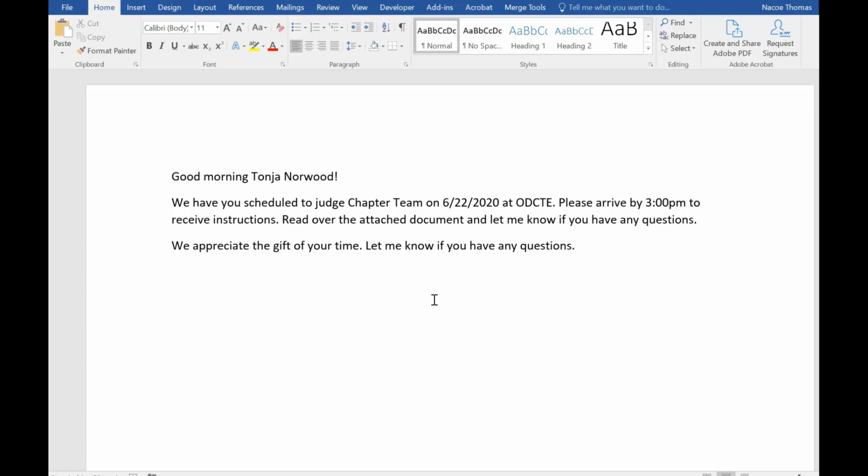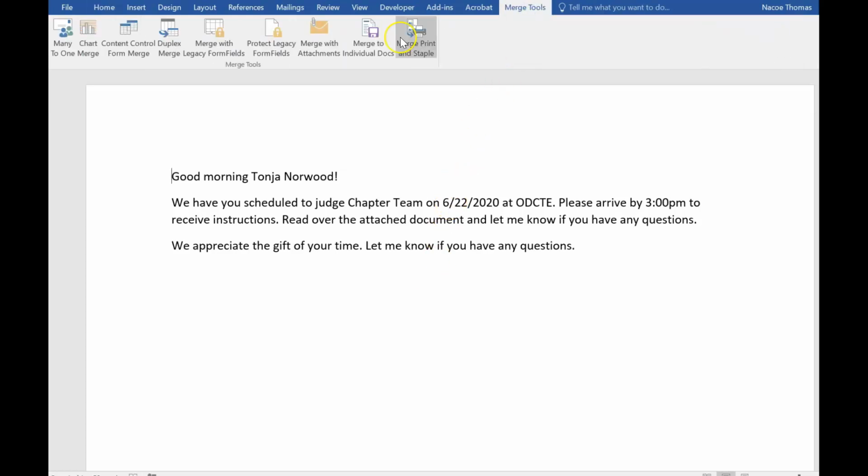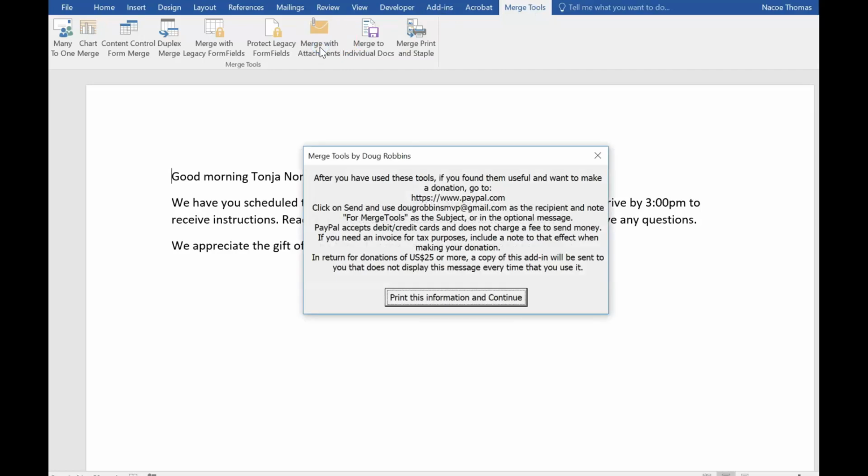Once we get everything typed up the way we want, now we're going to go to our merge tools and merge with attachments. Doug Robbins is the creator of this, and he has an email right here that you can reach out to with any problems you ever have.